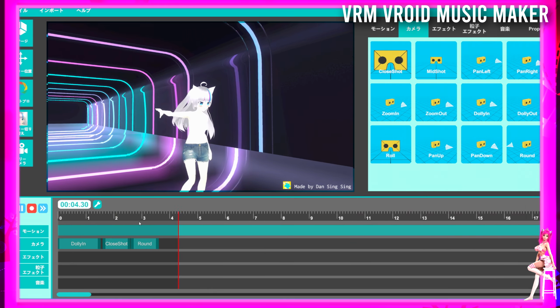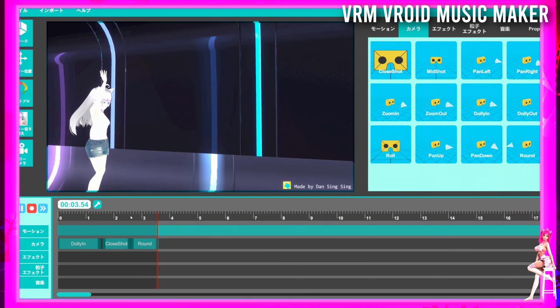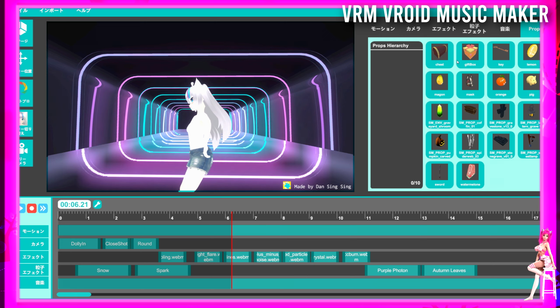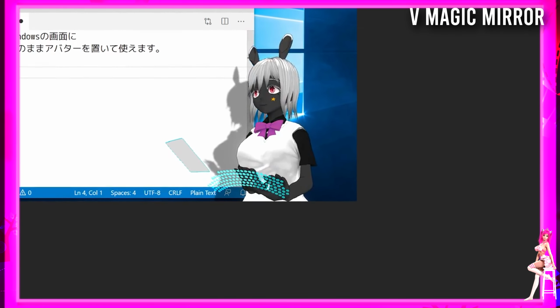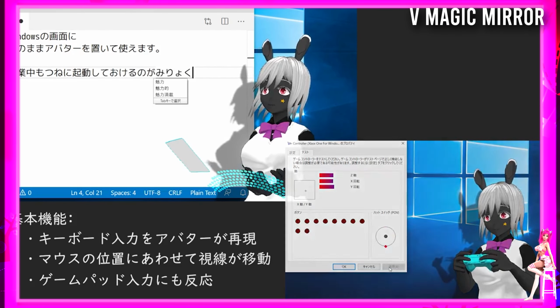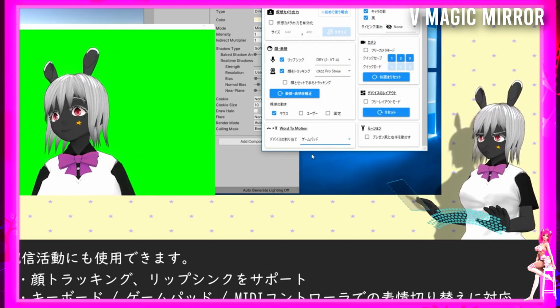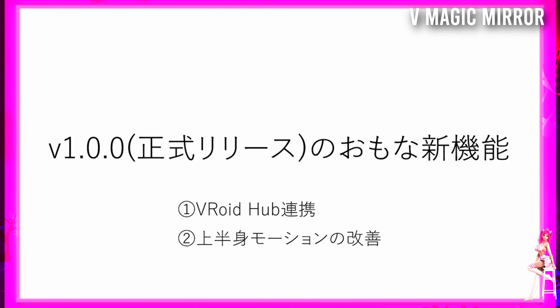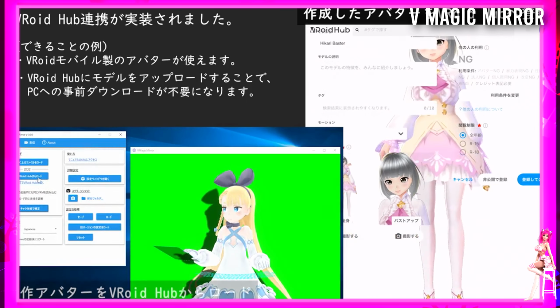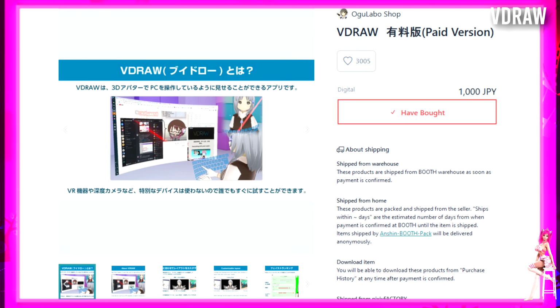VRM VRoid Music Maker by SoftMaker lets you create MMD-like music dances. So you have control over the camera, and there's tons of stages and effects. Magic Mirror by Hakusuda is a VTubing software which brings your VRM models to life with your keyboard and mouse. It's fantastic for low-spec computers. The full version expanded to introduce hand and finger tracking for $25. Honorable mentions include VDraw, which costs about $10. I don't think it has a finger tracking option though.